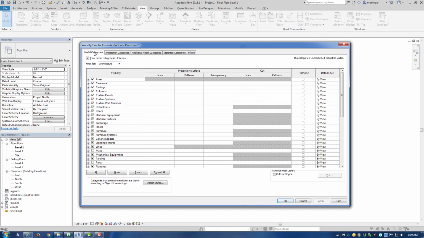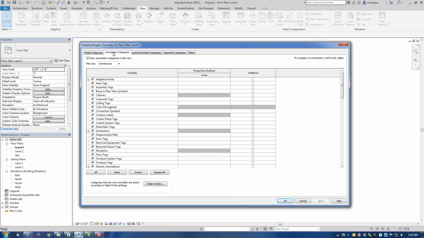Model categories are everything that you model that you'll see in every view. A wall you'll see whether you're looking at it in floor plan or elevation or section or even a detail. The annotation categories are text, dimensions, detail lines, and they only show up on the one view that you're working on. The other 2 categories that are not listed on these tabs are the datum and the view categories. Again, if you look in your book, you can find more information about that.